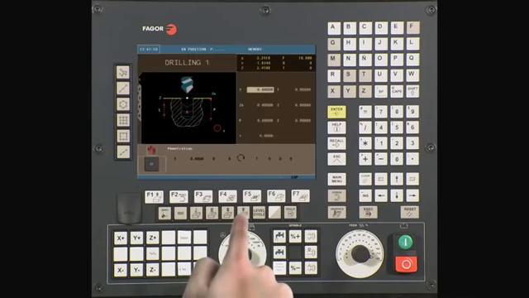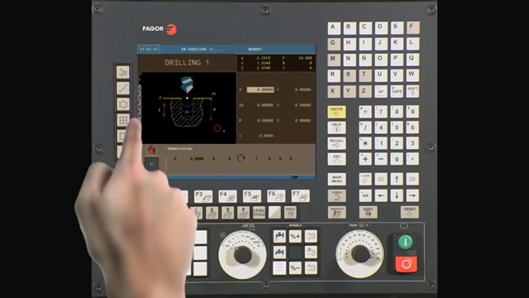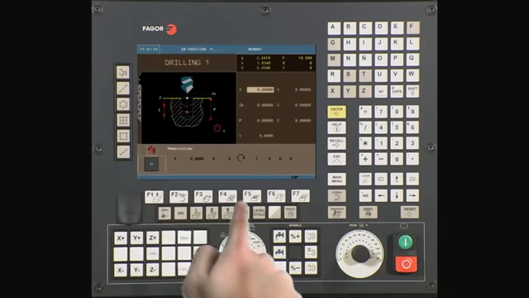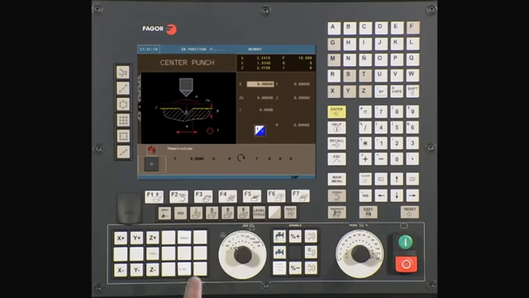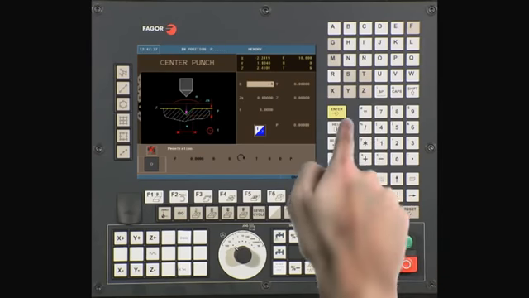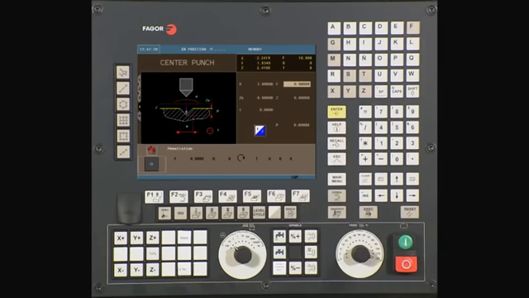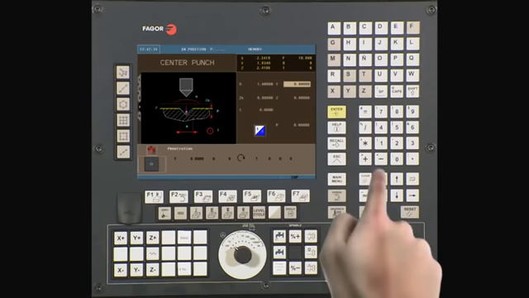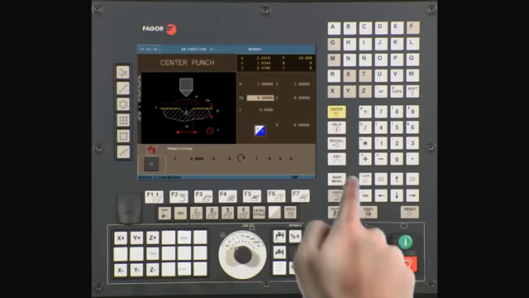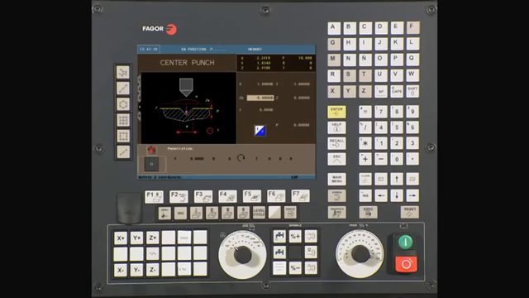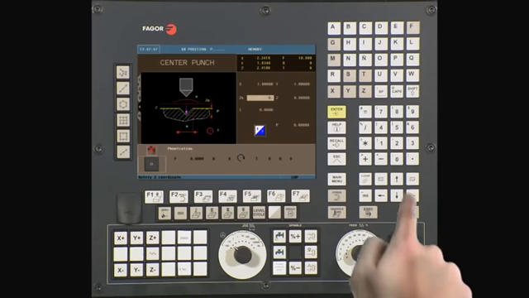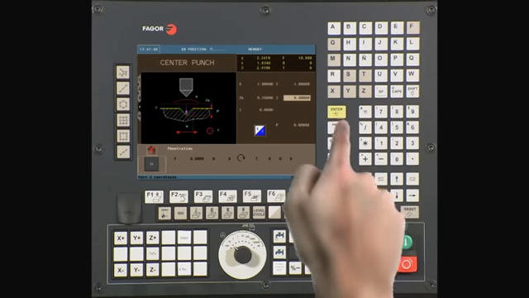Select the drilling cycle key. You will notice that there are 5 levels of drilling. Using the level key, go to level 4, the center punch level. X is the center of your first hole on X axis. Enter 1 inch. Y is the center of your first hole on Y axis. Enter -1 inch. ZS. This is your Z safety distance. This is the amount your tool will be above your starting point before beginning its operation. In this example, we will be using a value of 1/4 of an inch.